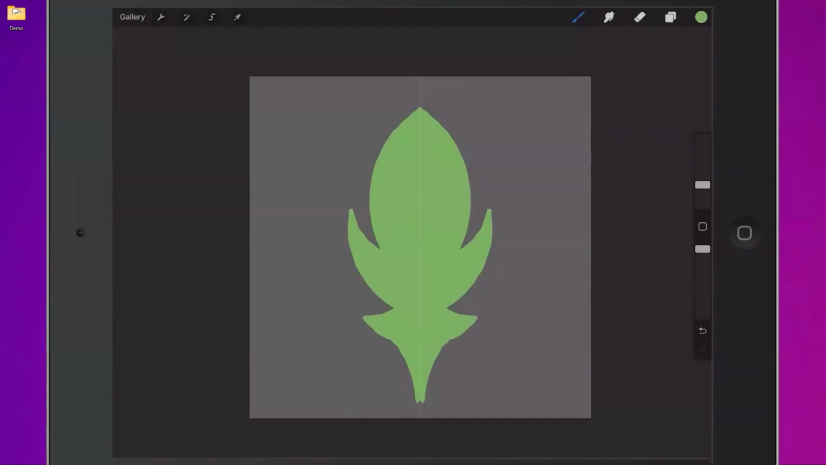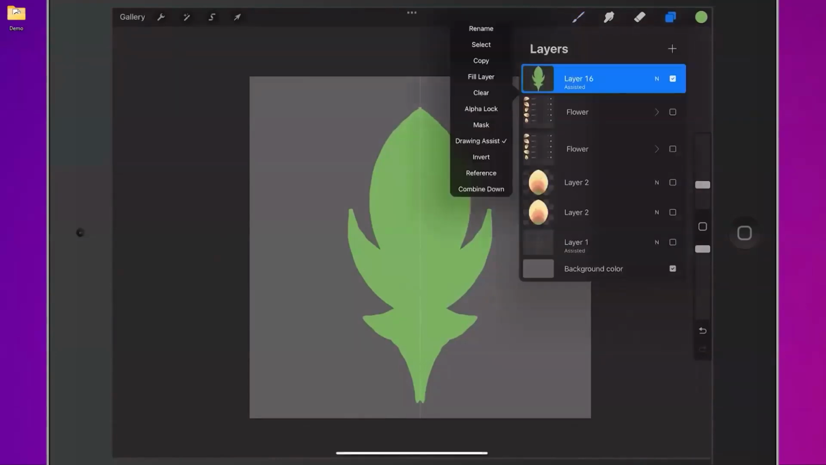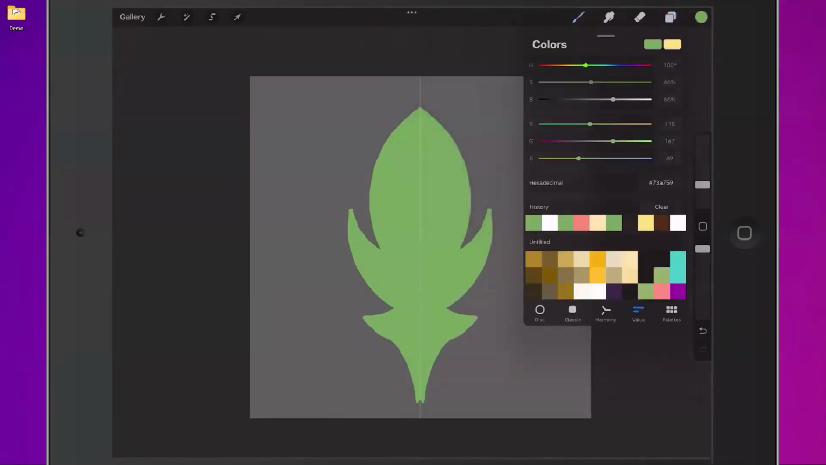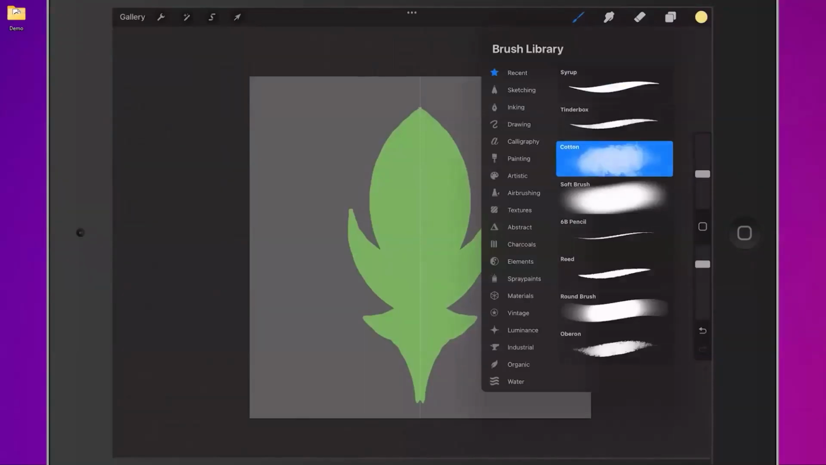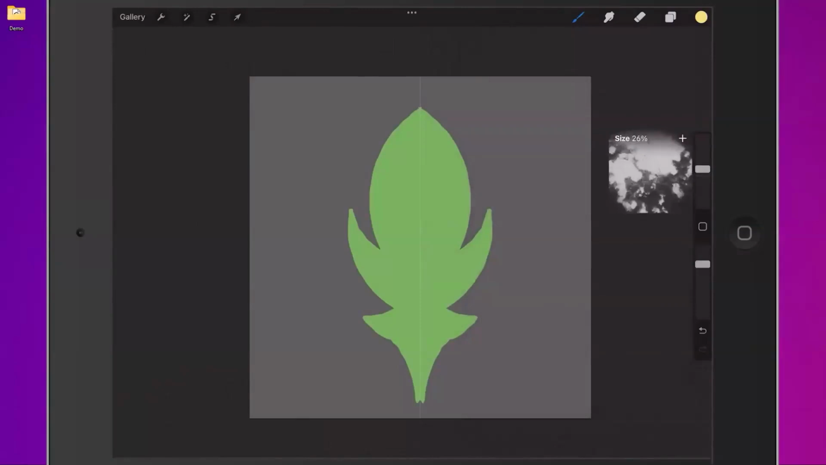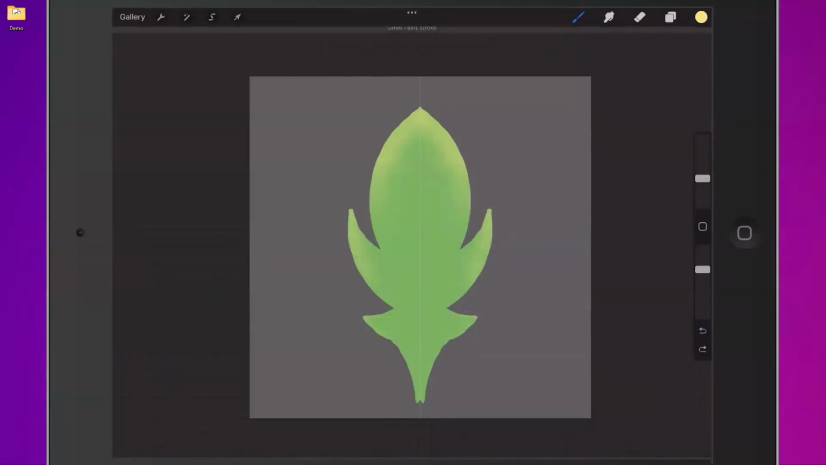Now I have my leaf, and once again, I'm going to turn on that alpha lock on the layer, which is super duper helpful. I'm going to go back to my cotton brush. I really do like that one. And oops, turn it down. Maybe it's too big. Add some details. I like to just give it that, you know, variant, like a gradient type color. You know, really add some dimension to it.